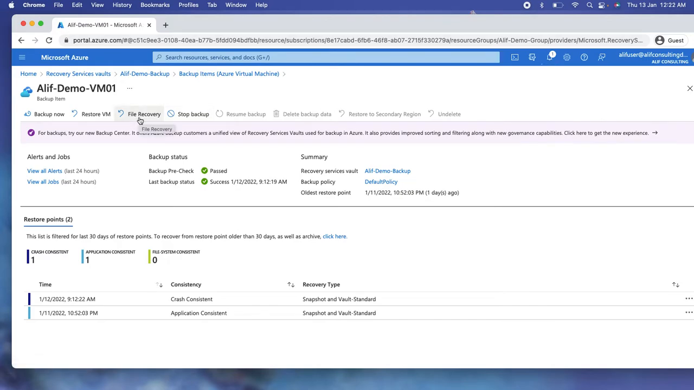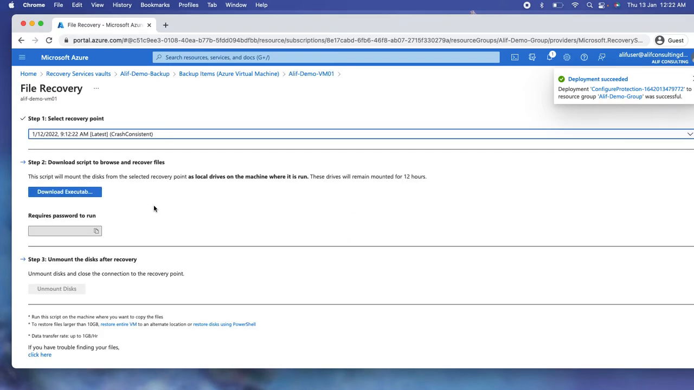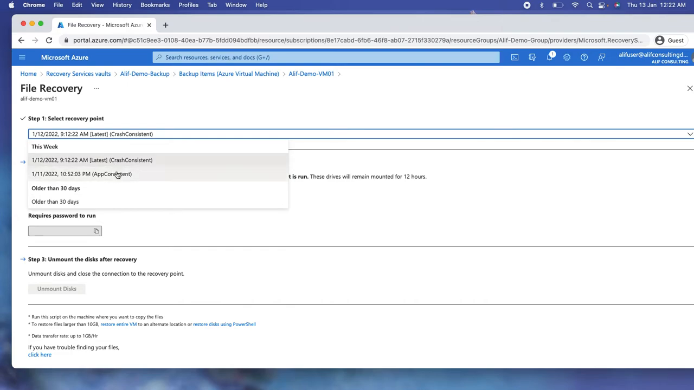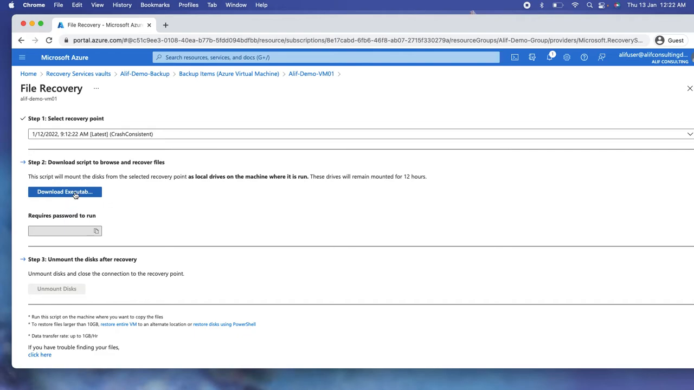If you have a certain file which you want to restore, or if a few files have been corrupted, in this case you don't need to restore the complete VM. You can simply click on file recovery. You just need to download the script. You need to select the recovery point from which you want to restore the file. You need to download this one. You will get a password to download this one, and then as soon as the script is run, the volumes which were part of the backup will be mounted, and from there you can copy your files.